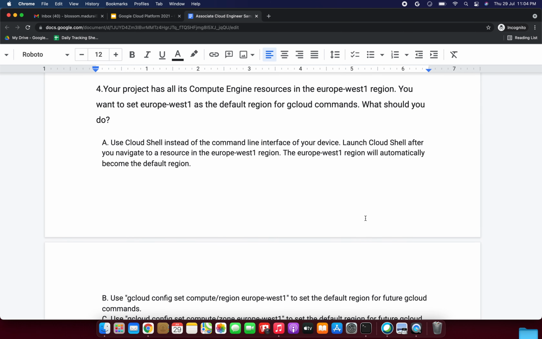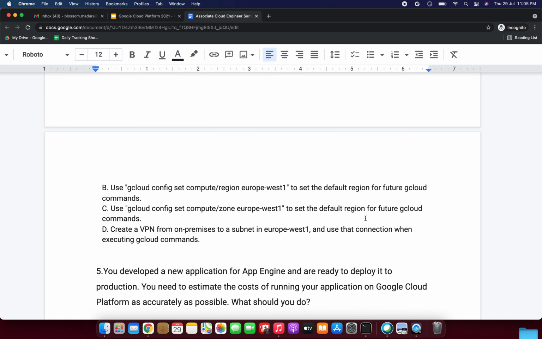A will not be the correct answer because Cloud Shell will not default to the location that it is launched from. Option B could be the answer because this will ensure that the relevant region is used when not overwritten by a command parameter. Option C will not be the answer because this command should be used to set a zone, not a region. Option D will not be the answer because a VPN to a specific subnet does not have any effect on the gcloud command region. So I am going with B. Option B, use gcloud config set compute/region Europe West Zone to set the default region for future gcloud commands.